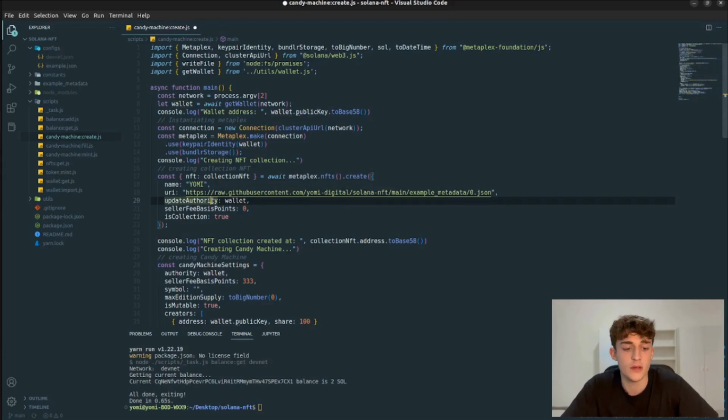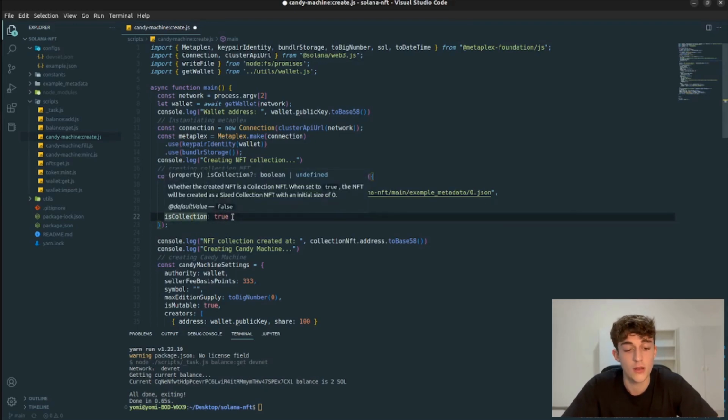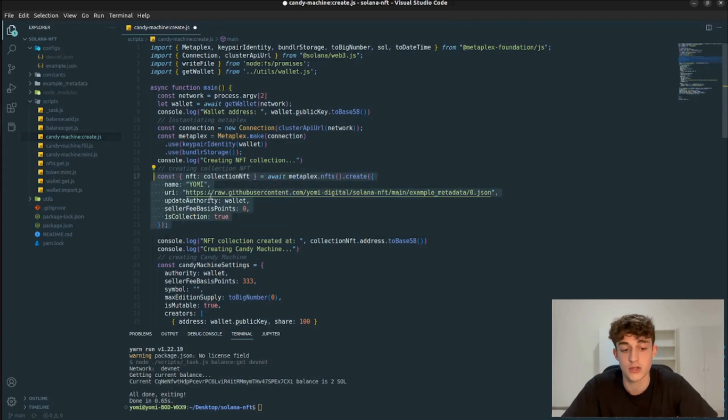Next, we have the update authority. That is gonna be our wallet, the only wallet allowed to manage our collection. The seller fee basis points, that is 0%, and is collection, that stands for whether this NFT will be a collection or not. If you're wondering, yes, in Solana the collection itself is an NFT.